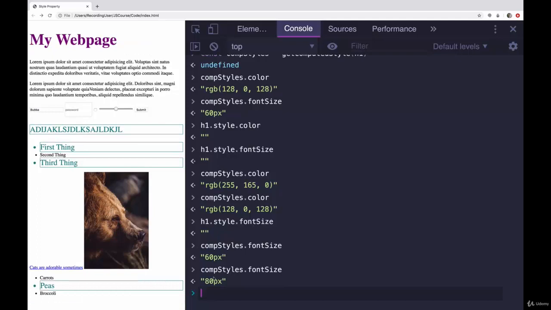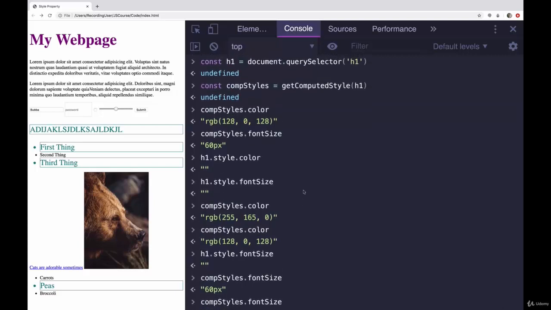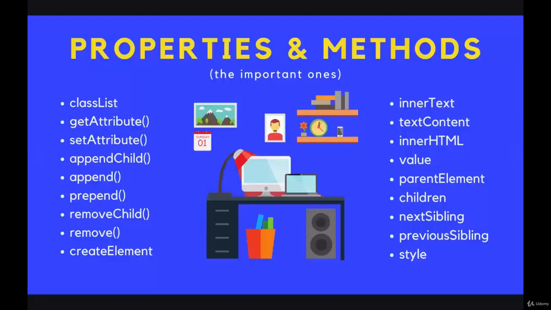Computed styles is a great way to figure out what's actually going on your page. You can have a whole bunch of styles being applied to one element, but to know what is actually winning, what is actually showing up in the DOM and taking effect, you can use getComputedStyle. All right, so that's pretty much it. getComputedStyle returns a massive object containing every property that has been calculated in CSS. Next up, we'll see a much better way to add multiple styles at once.